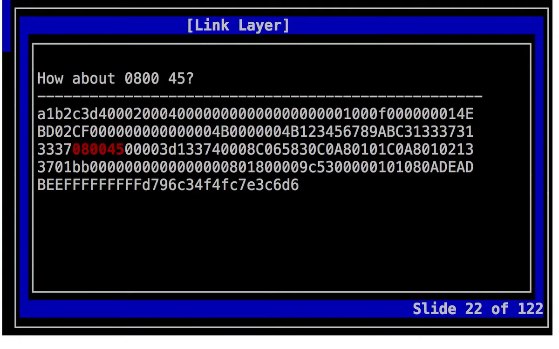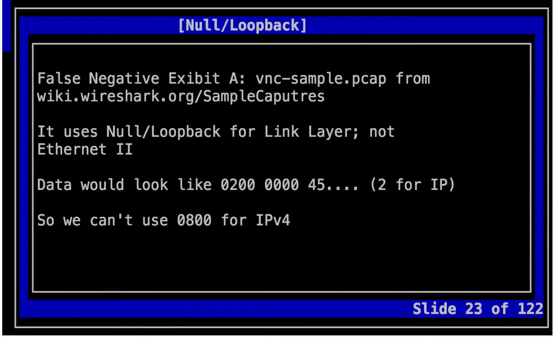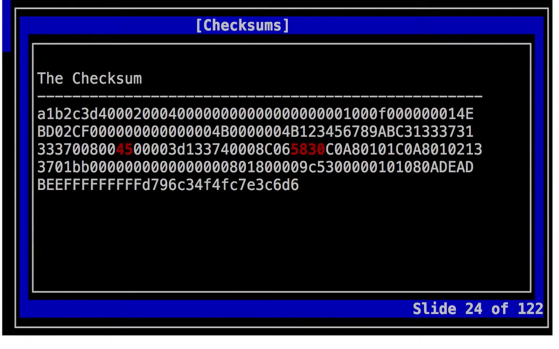We could also look at the link layer before it. So you have your 2 MAC addresses, and then you have a 2-byte field at the very end of it that would specify what protocol is to follow, and the 0800 would indicate IPv4. But not every link layer is that way. A good example on wireshark.org, they have a couple captures, and there's the VNC sample.pcap, and it has the null loopback, which doesn't use that format. We actually have this 4-byte value preceding 4.5 that doesn't follow that format, so we can't use that. So we'll look at a more intelligent way to go about that.